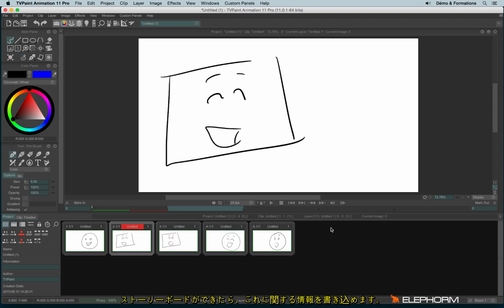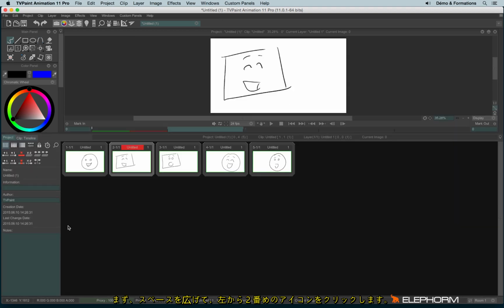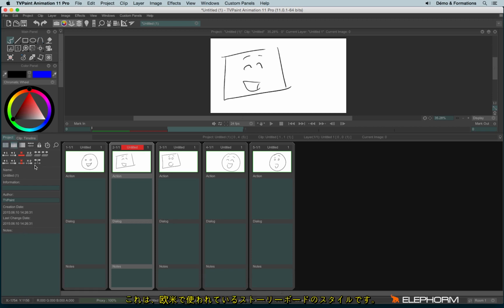Once your storyboard has been created, you have the possibility to write some information. To do so, let's make this timeline bigger. I will click on the icon just here. So here we have the occidental view where I can write information. Although I'm not writing in a very dark Finnish or Polish language, it's just me hitting my keyboard without any sense.